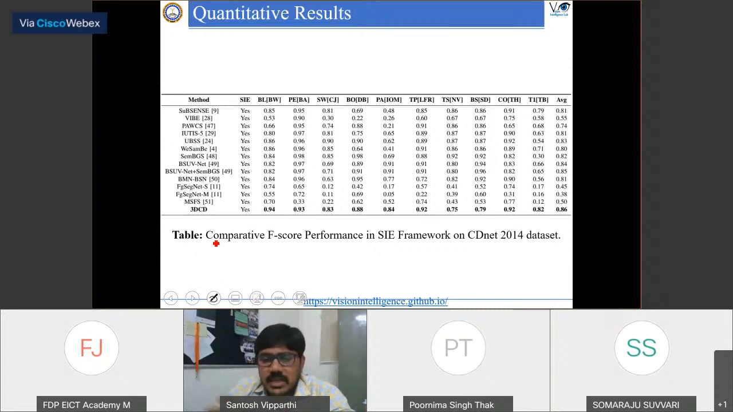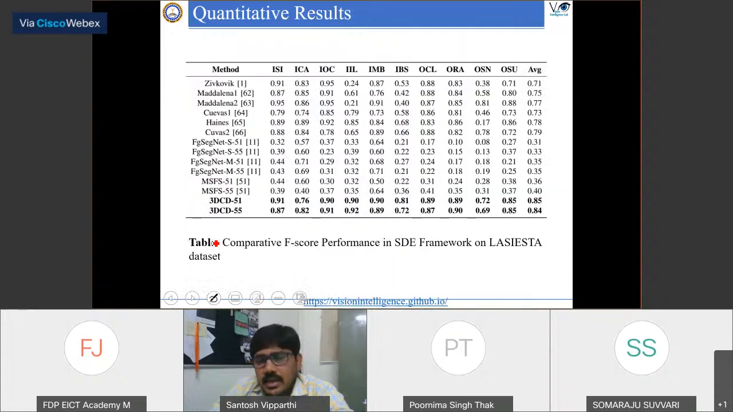These are some of the results on various data sets: the CDNet data set, LASIAS, SIE, and the dependent and independent evaluation. There are four different experiments, as I told you: dependent two experiments, independent two experiments, cross-data experiments. There are five different types of experimental strategies we have shown here in both papers, compared against some different algorithms.